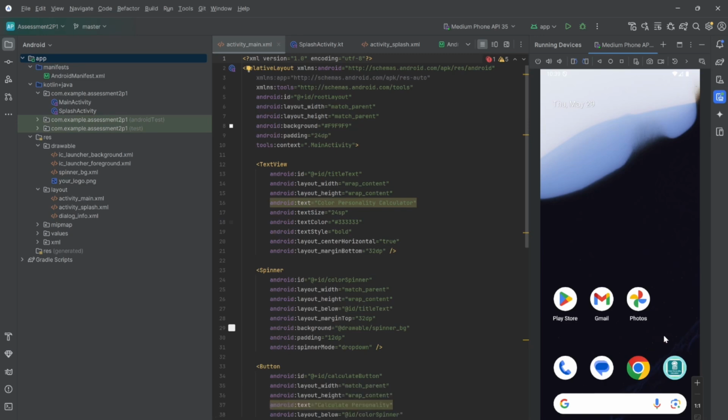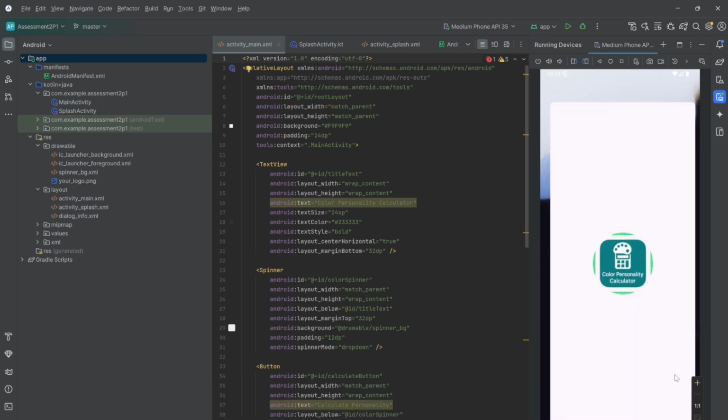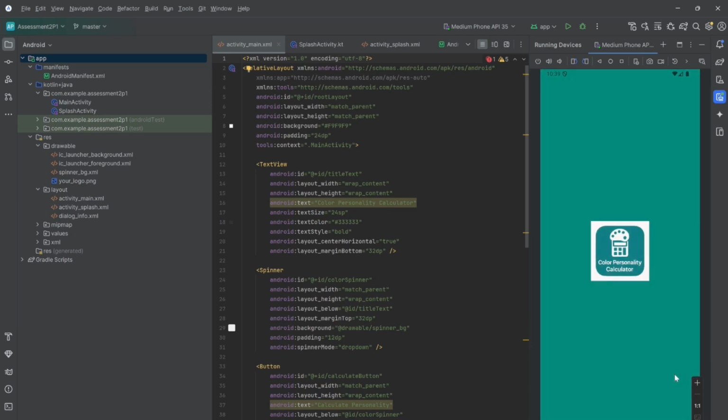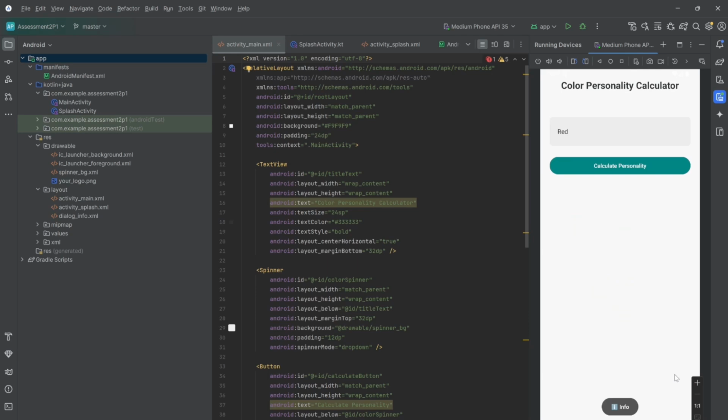When the app starts, it first shows a splash screen with the app logo, and the screen stays for a few seconds just to give the app a clean start. After that, it moves to the main screen, which is where everything happens.